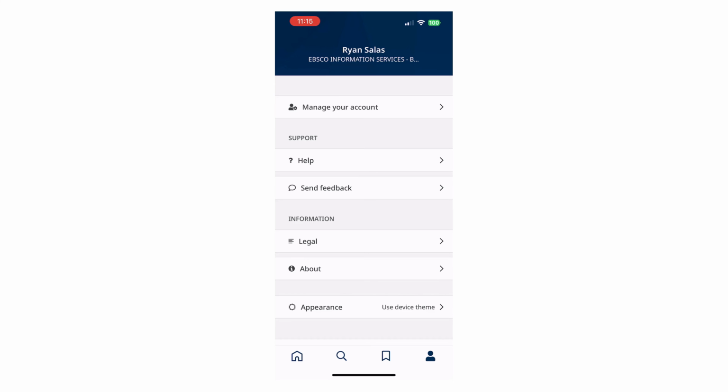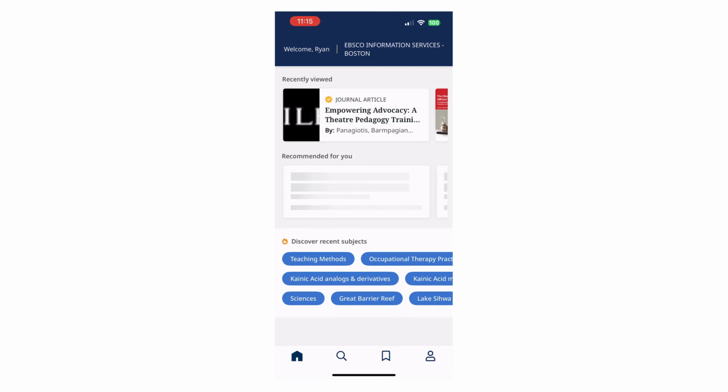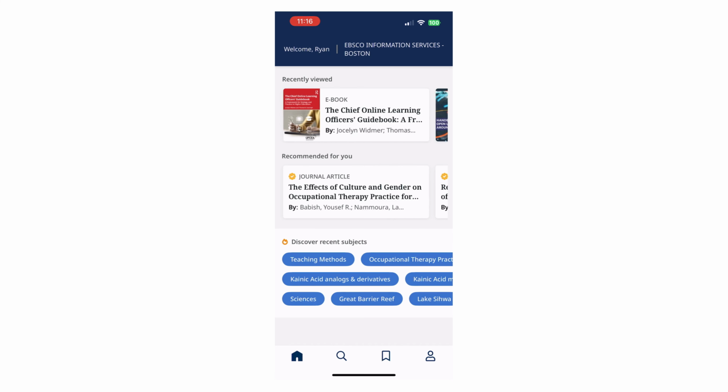From the home screen, so let's tap on the home screen. So you have here your 3 rows. I have already logged into my EBSCO account. So first we have the recently viewed. So this will allow you to view the articles that you have recently viewed while using the app. You can tap on the article if you want to view it again.